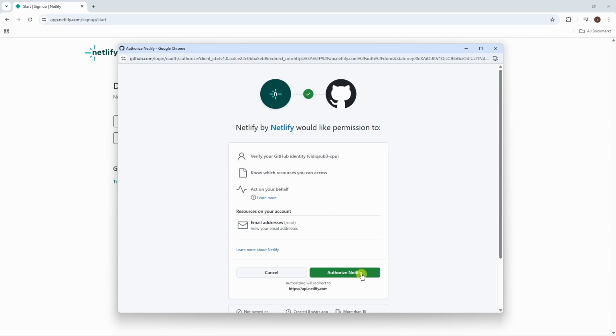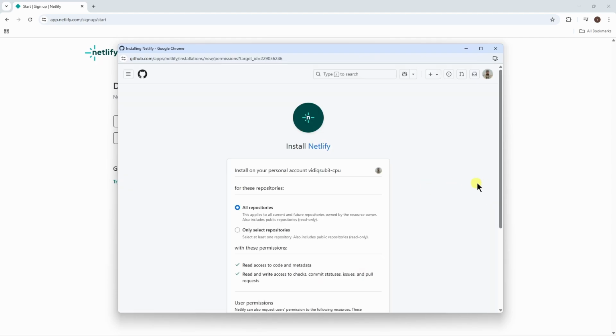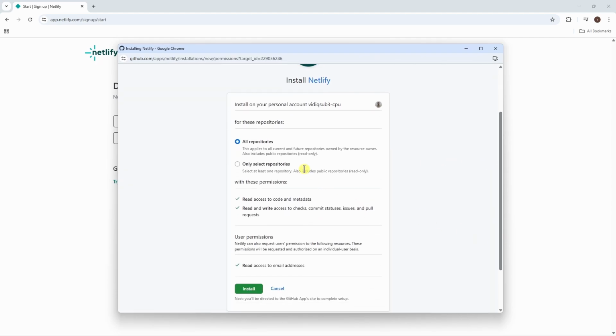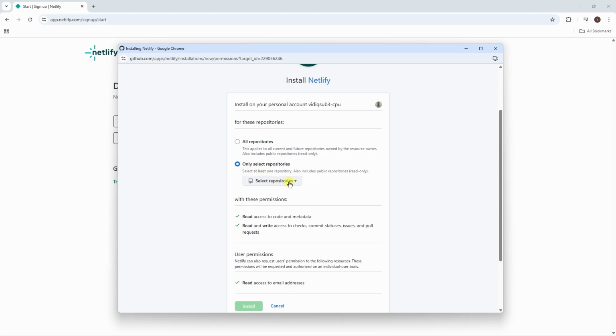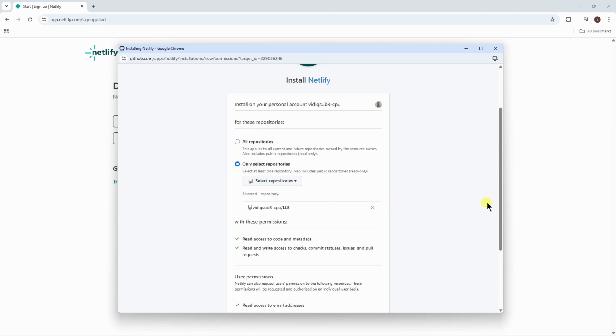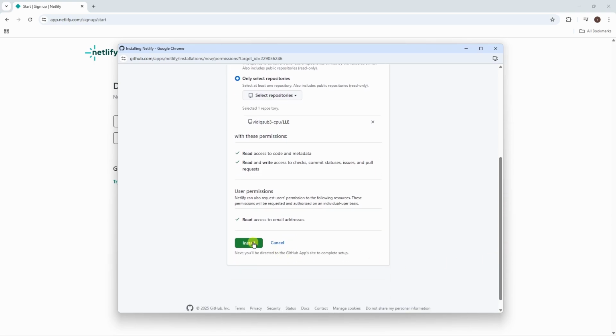Again we need to click on authorize Netlify. Next, here we need to scroll. If you look at here, there are two options. Either you can select all repositories or you can select specific ones. So I want to select specific one. I'll just go with this one. From this drop down, they'll allow you to choose the one. I'll just select this one. Now scroll and click on install.